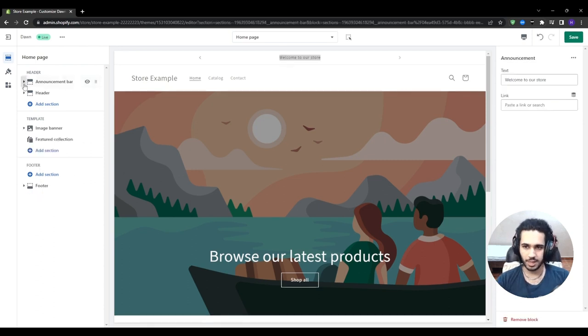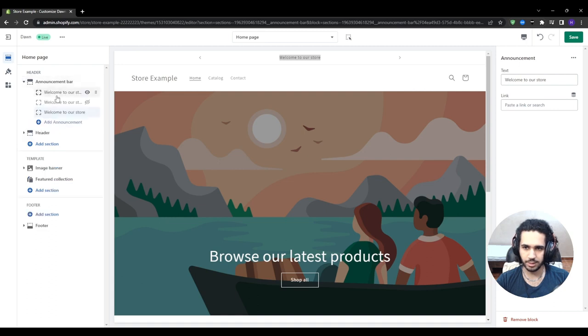So on the headers section, we can see an announcement bar, which is basically what the viewers would see as soon as they come to your store. So it says welcome to my store, and there is a bar to which they can keep going back and forth with. So if you open this drop down menu right here, you can see what we have right here. So click on the second one.